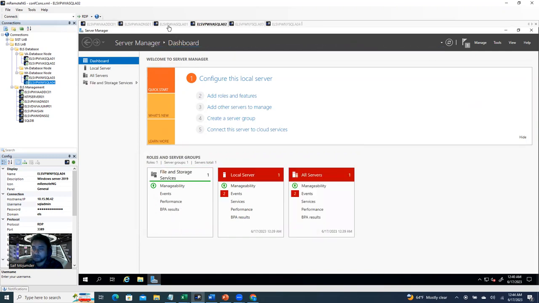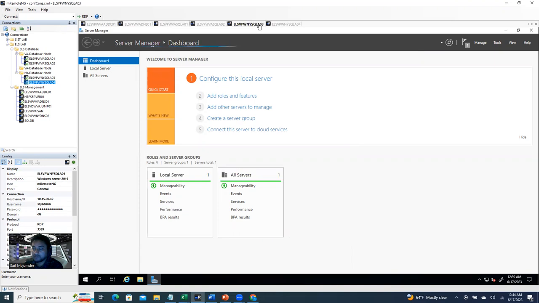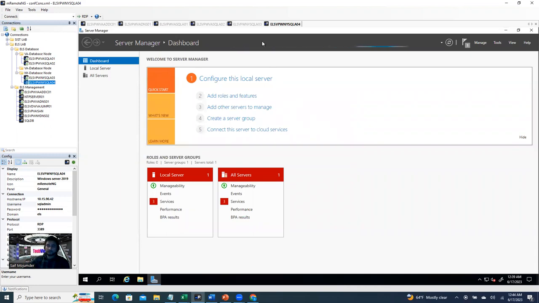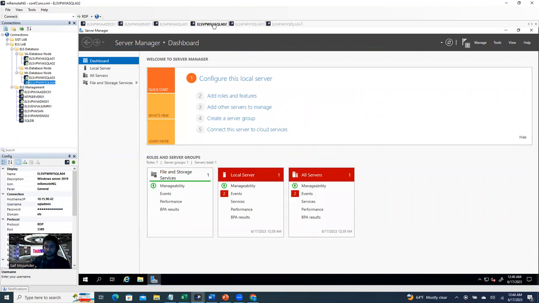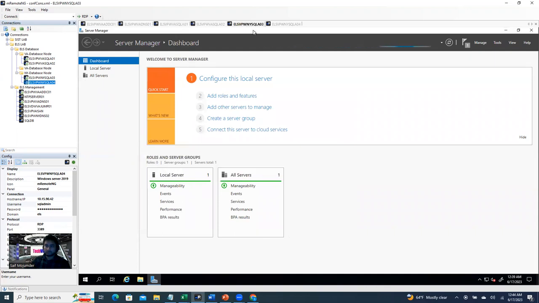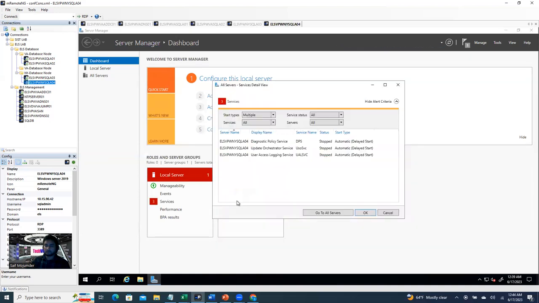This one is done. This one is still running. You see here? It's still running. So it's not ready yet, just wait. Oh, yeah. This one is good now. I'm not sure what kind of service is here. Access log login service, okay.